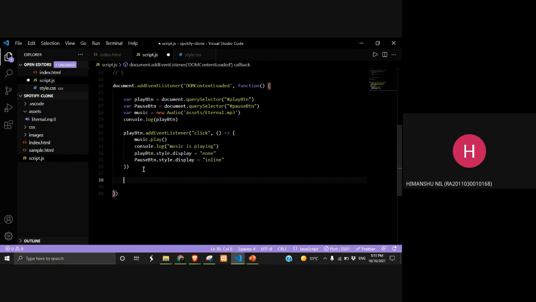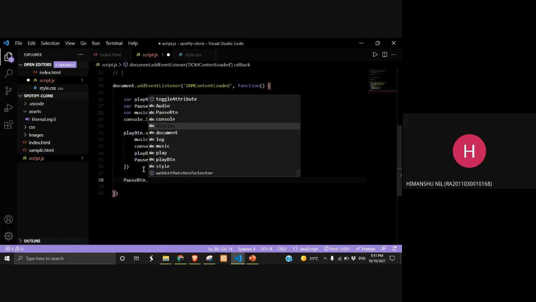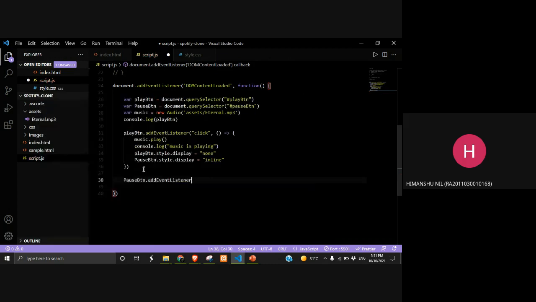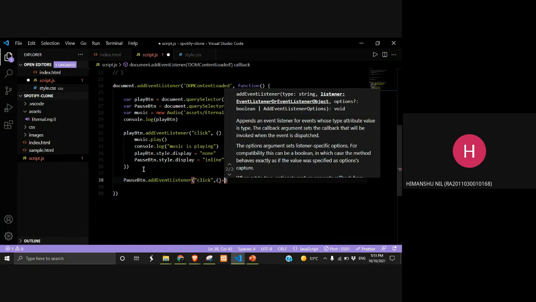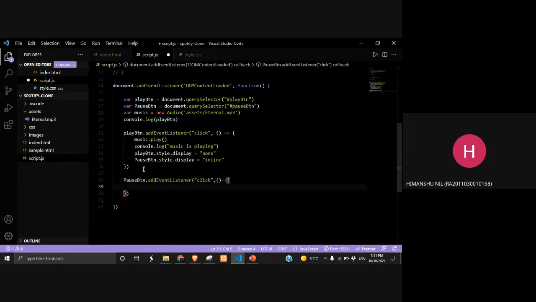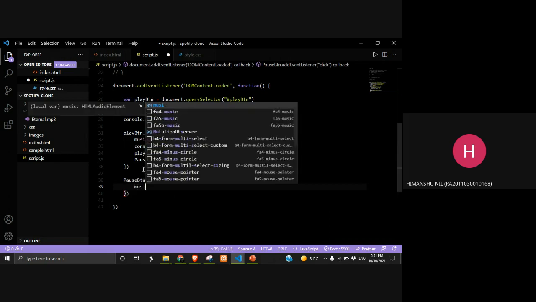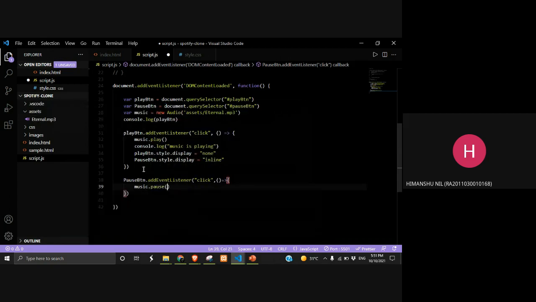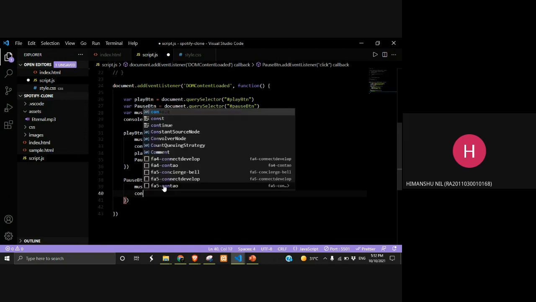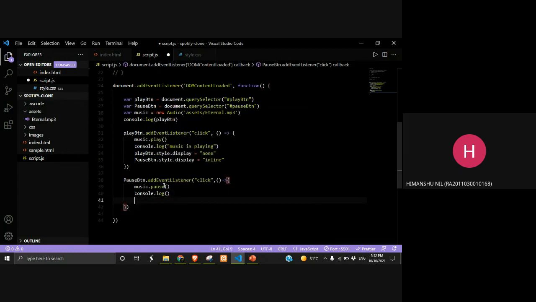For that, I will add an event listener to the pause button. Pause button dot add event listener, and to that it should be a click event, and then what it should do when it has been clicked, we will write inside it. So whenever the pause button is clicked, I want music to pause. Music dot pause, and I will write the console as well. It will be better. Console.log stop.